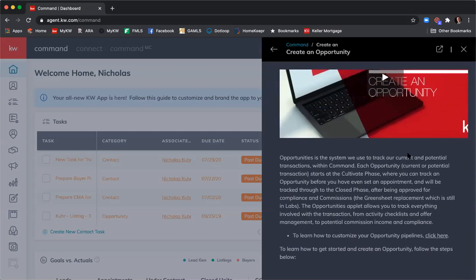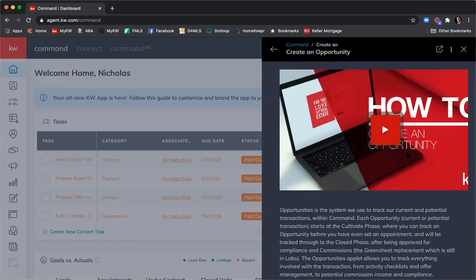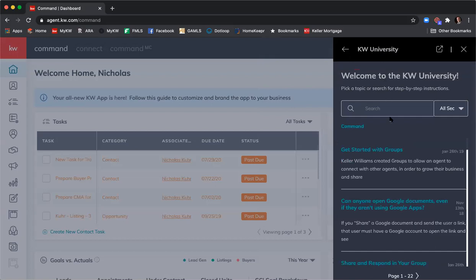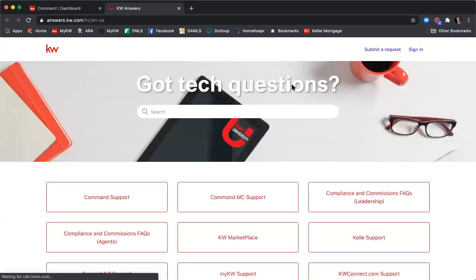And this is the type of information about the entire system. So always feel free to check out Keller Williams University. Tons of information here. It's going to be a really great resource for you. And then up here, you can also click this pop-out icon, and that will take you to the Keller Williams University homepage. So you can just search here as well.